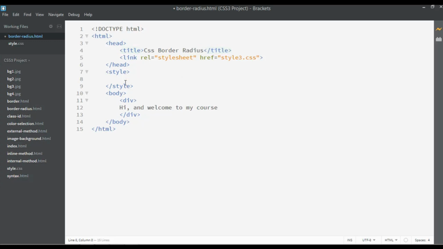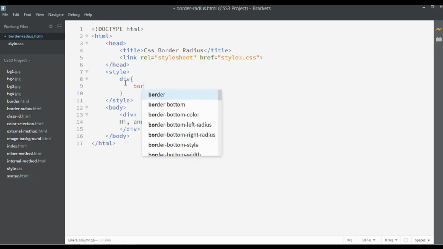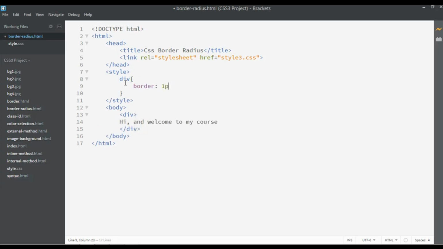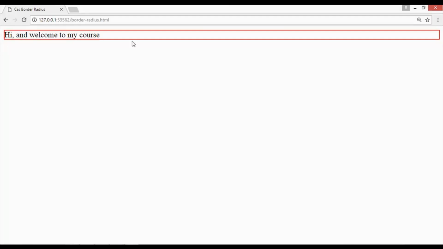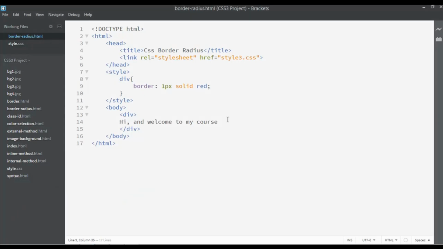So once again I'm going to select this div here, then these two curly braces. Let's give a simple border: 1 pixel solid red. You can save and preview this page once again in the browser, so you can see "Hi and welcome." This is just very basic.